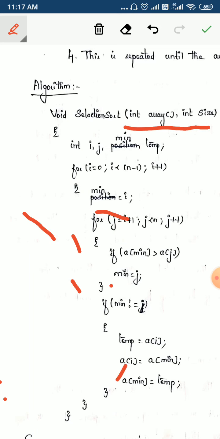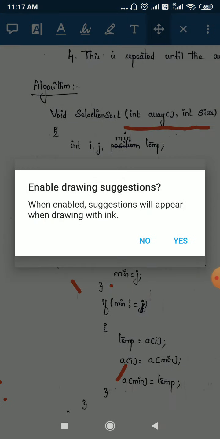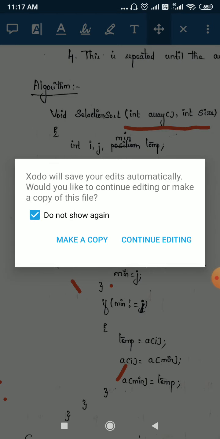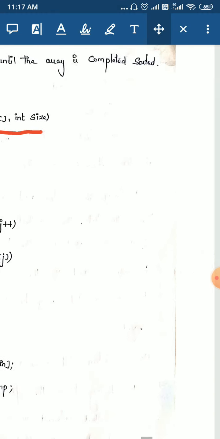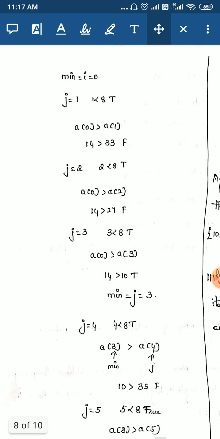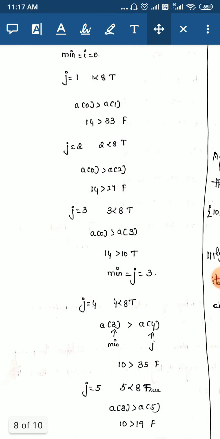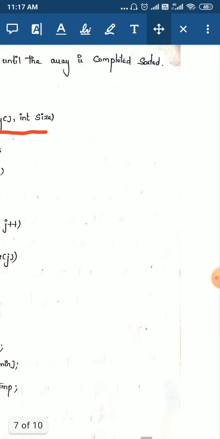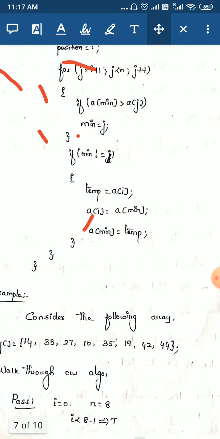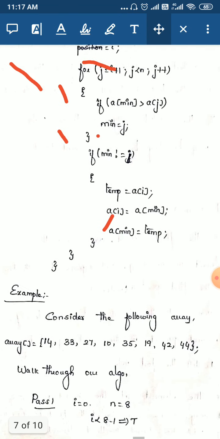This swapping concept you already know. So we have swapped the values, right? Yes. So now we consider our example. Now consider an example and we walk through this algorithm.